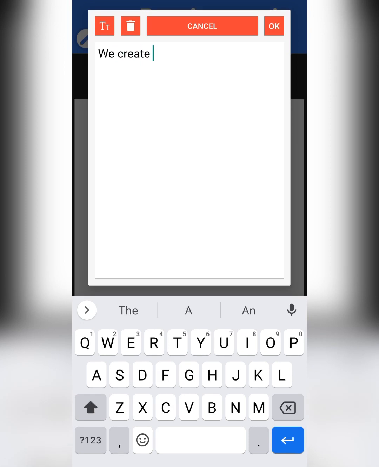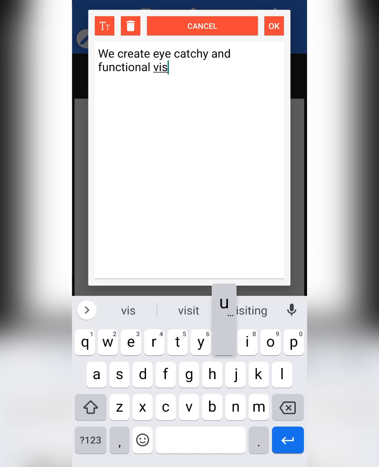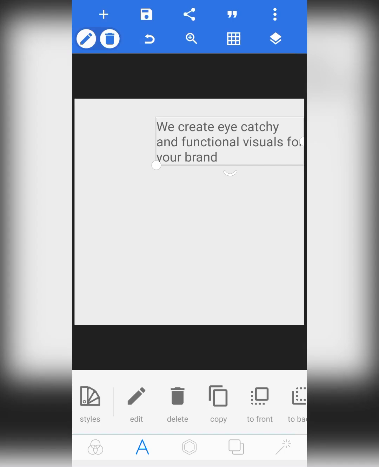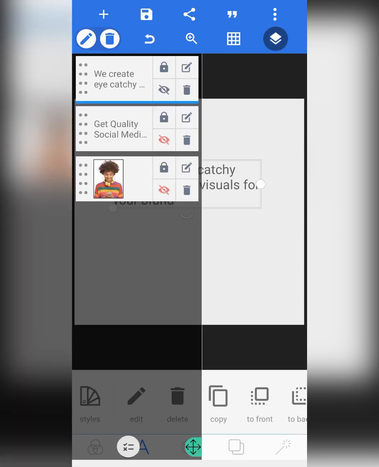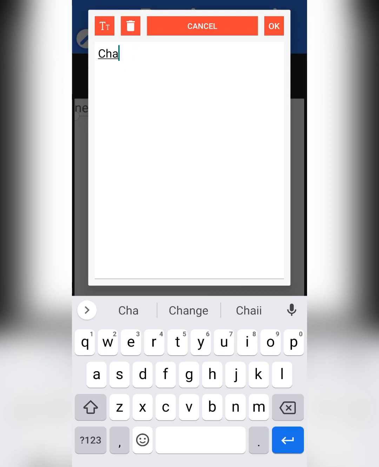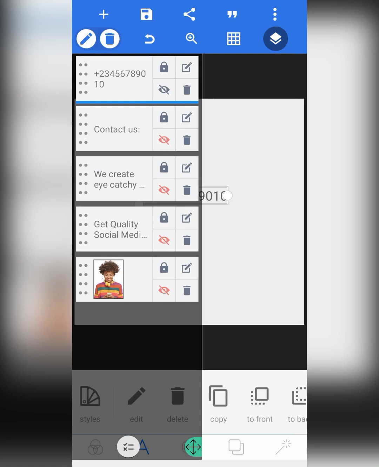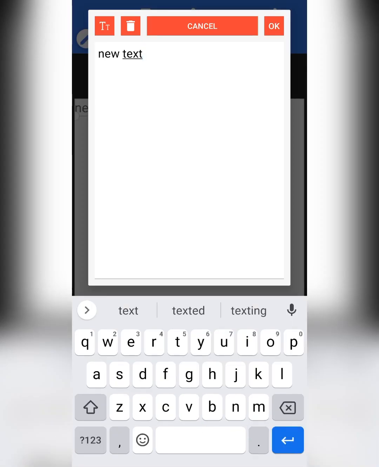So what I'm presently doing is laying down all my write-ups and everything that I want to display on this particular design. I do well to import them on different layers. As you can see, when you tap on the layer button at the top right corner, it's going to bring all the layers and show you all the layers you've already imported, you've already created.